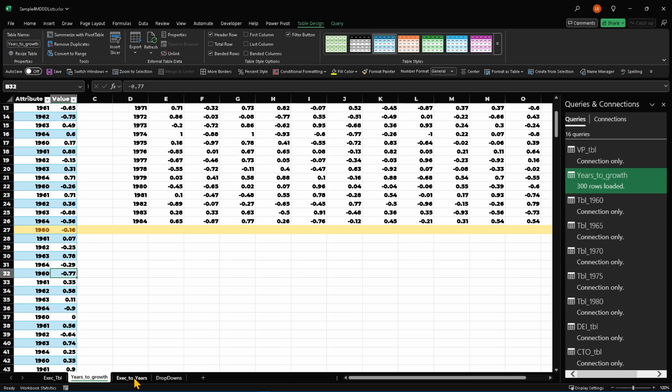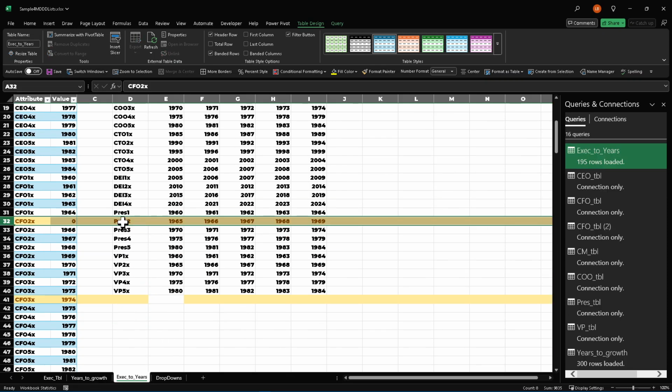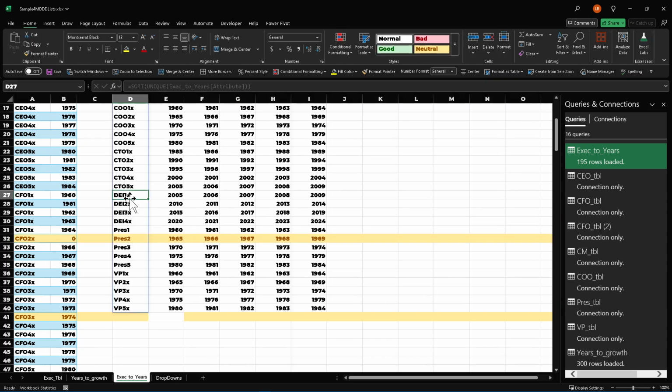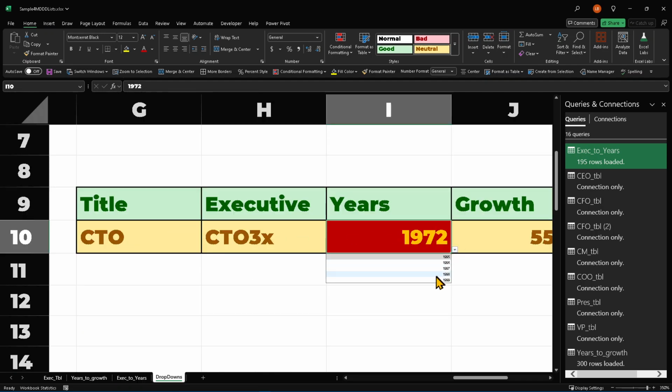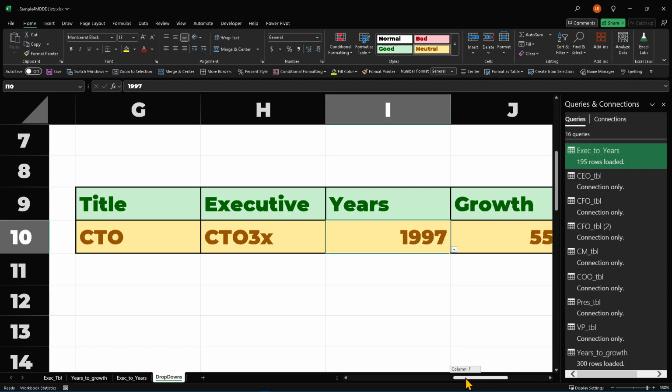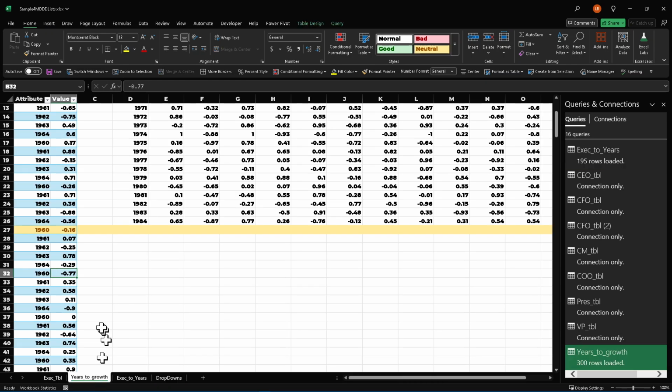If we go over to exec to years, we stopped here previously, and now here's our CTO, and here's our DEI, and they're in alphabetical order. That's why they're not at the bottom, and here's our years of service. So now when we go to our drop down, we can go to the CTO, CTO3, and here are our drop downs. So now we've got 3 sets of data that work together. We just simply need the growth to years. And so that's going to be our next step, is we're going to bring in growth to years.